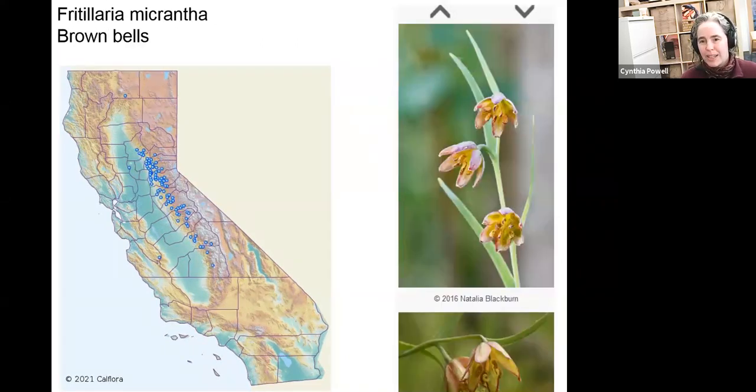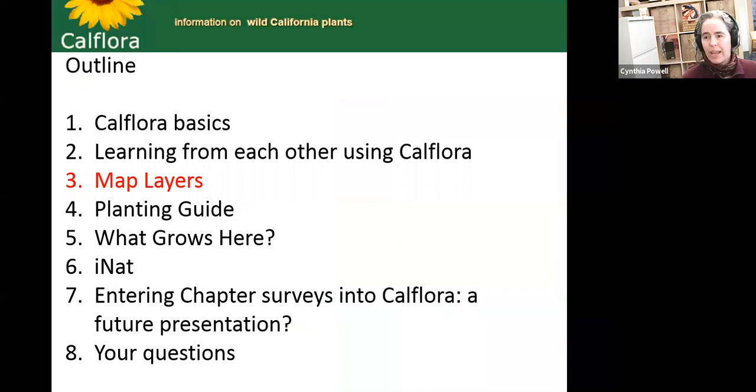Natalia Blackburn, here's another one from your chapter. And I mean, that's a beautiful photo. That was actually added, I think, during our May photo contest 2016. And so right now we are having our May photo contest, but you can add photos to Calflora without having to be part of the photo contest if that stresses you out. Any questions before I move on to map layers? And learning from each other is a thread that continues throughout the presentation. So we're not really moving away from that as we are diving into it a little bit more also.